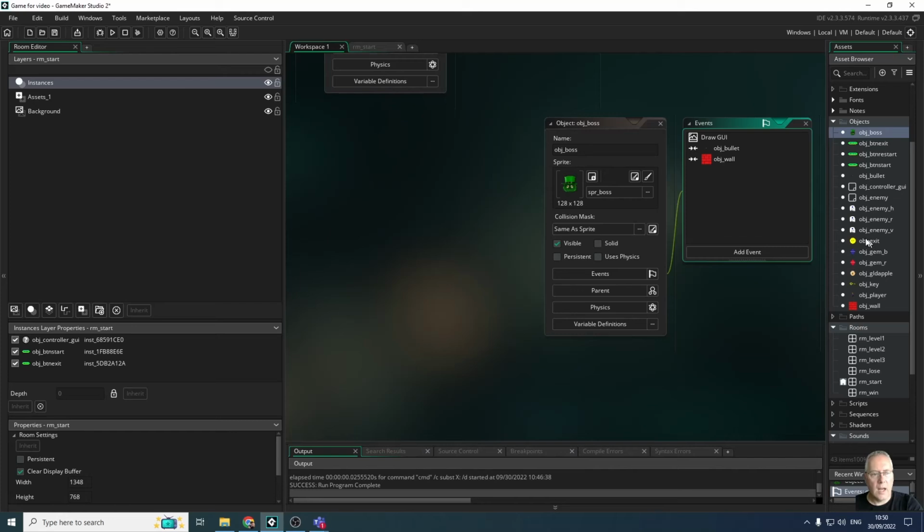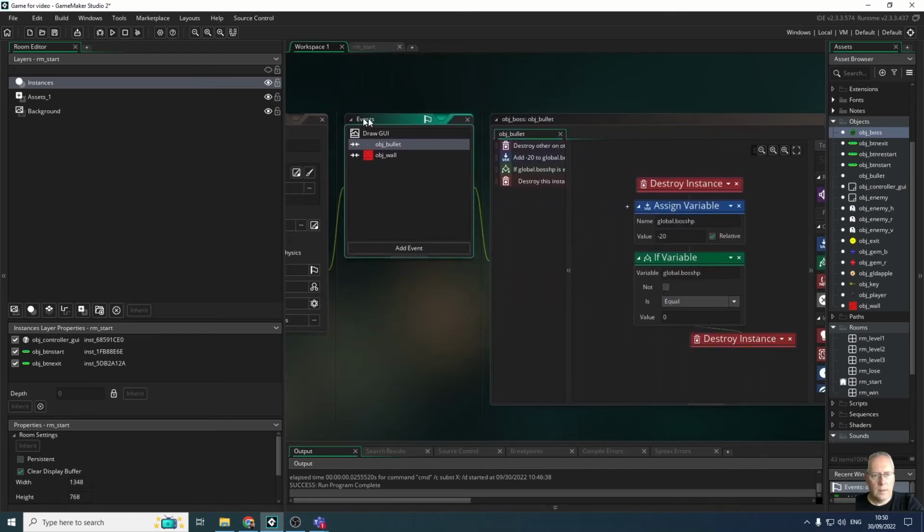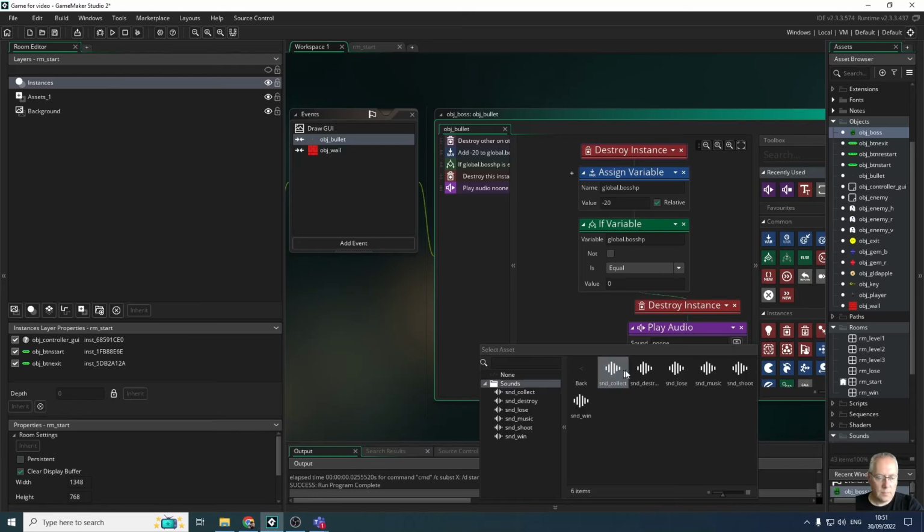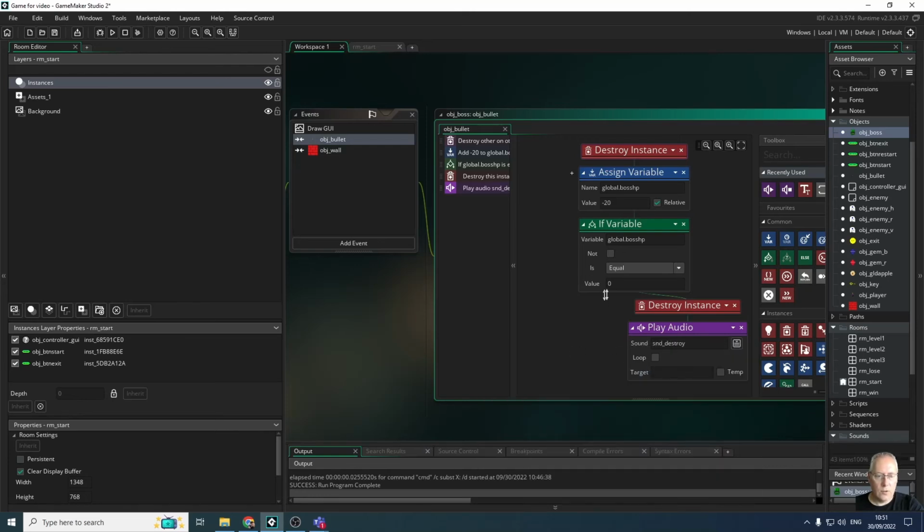Because my boss is completely different to my enemy, I've created its own object, and you can see that when it collides with a bullet, we destroy the instance, and then we start removing hit points. So this is destroying the instance of the bullet. It takes 20 out of the 100 off the boss hit points, which starts at 100, and it checks to see if it's equal to 0. If it is equal to 0, we want to destroy the instance, plus then we want to play the sound of destroy.